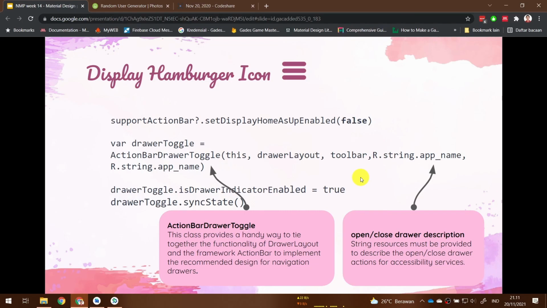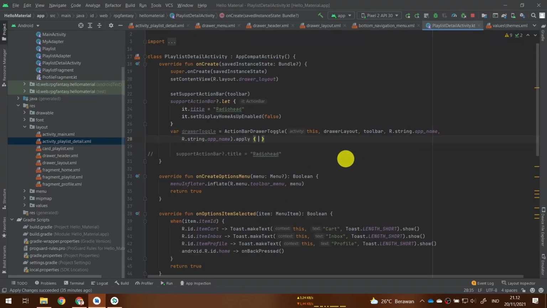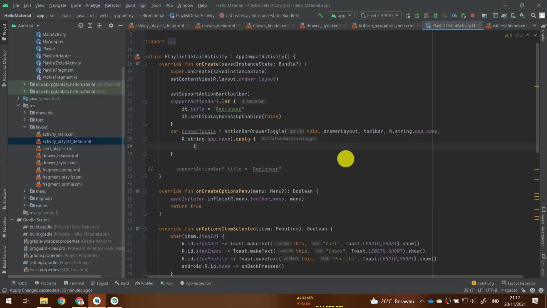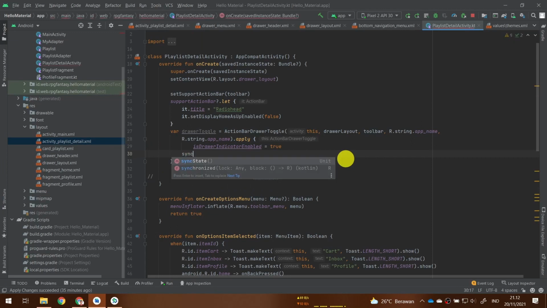And then we must set isDrawerIndicatorEnabled to true. Set true to enable the drawer indicator, which will show a hamburger icon. And syncState synchronizes the state of the drawer indicator with the linked drawer layout to respond to open and close drawer. So let's change this with apply as usual. isDrawerIndicatorEnabled equals to true, and then syncState.